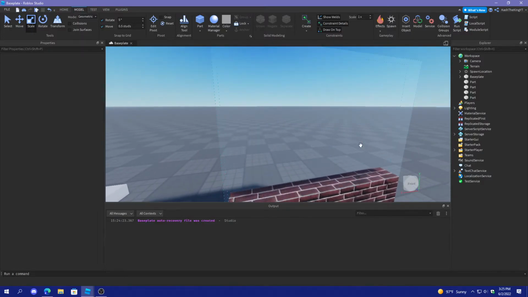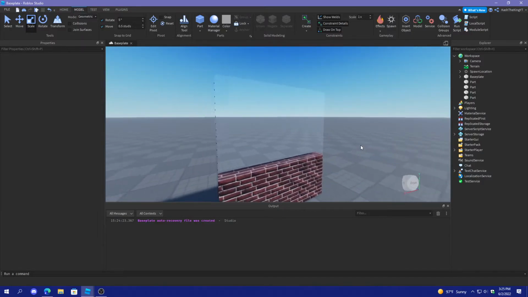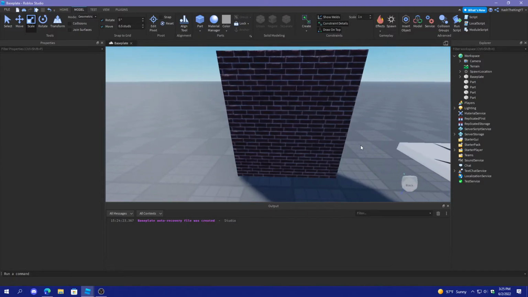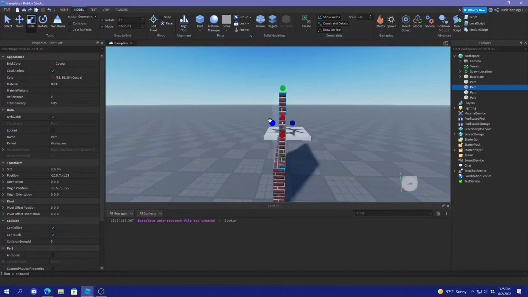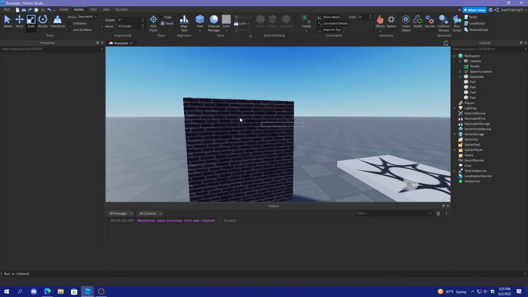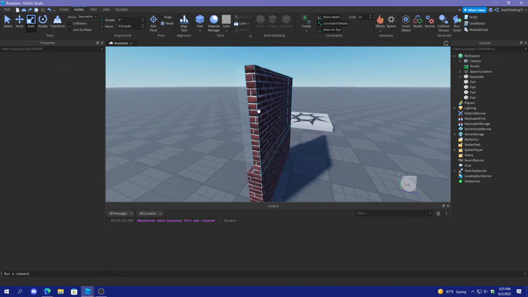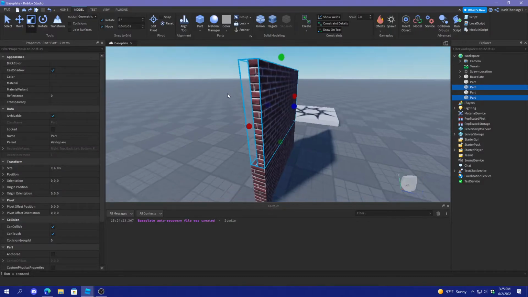So as you can see, it's glass, and boom, there you go. That's literally your see-through wall. And if you want to add more, like if you want to add separate ones, all you have to do is take these two parts and copy them and paste them around.